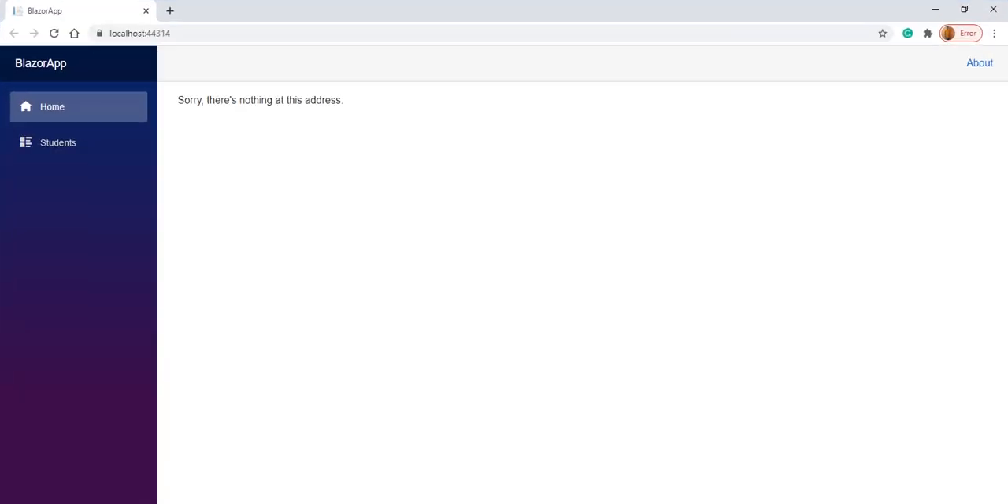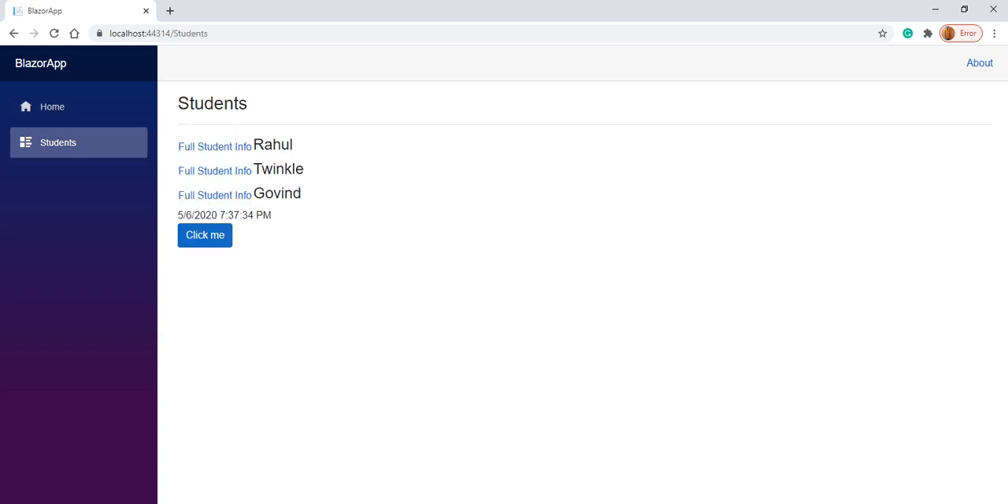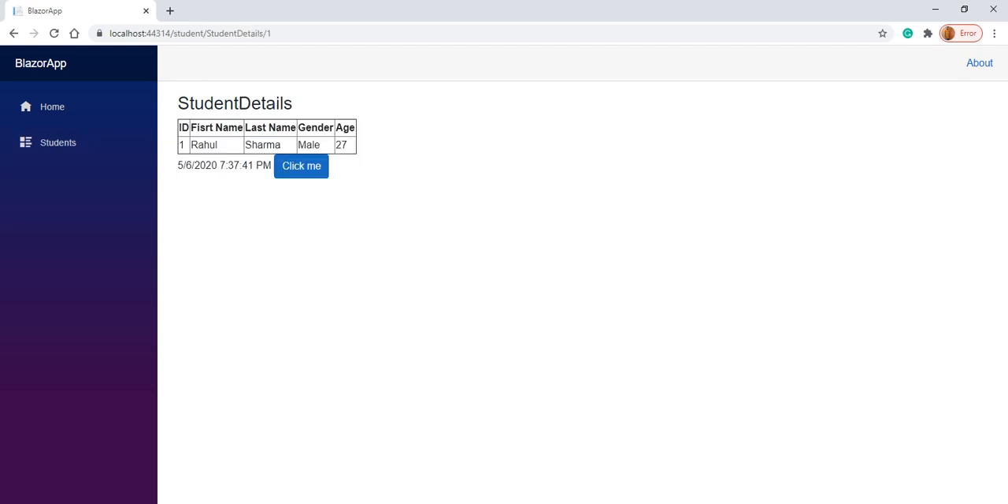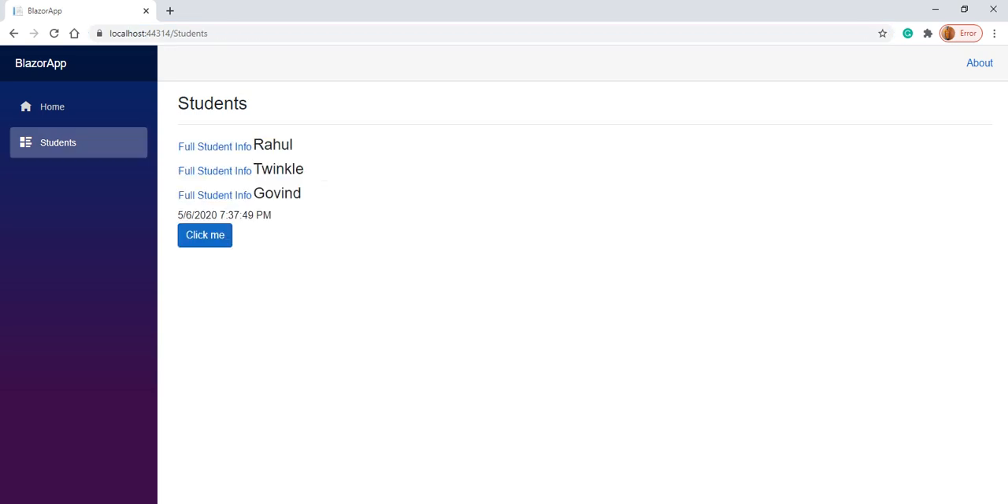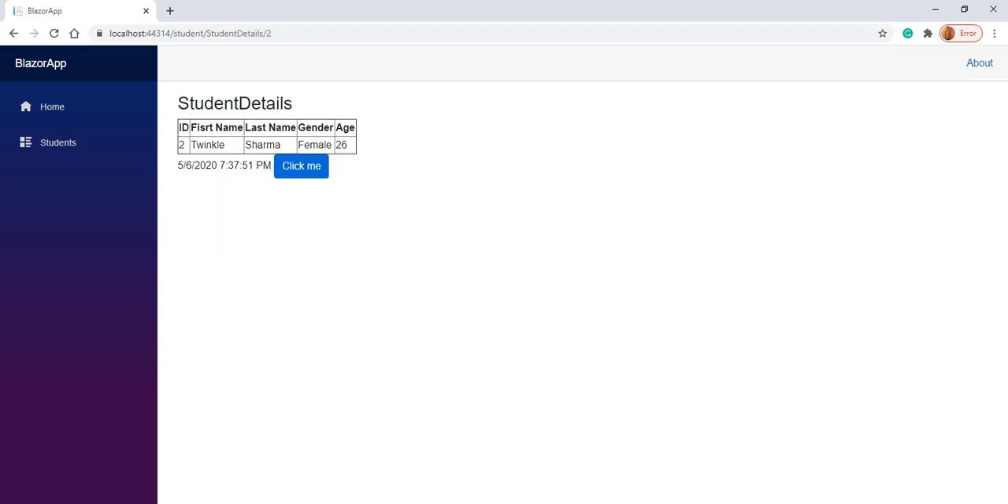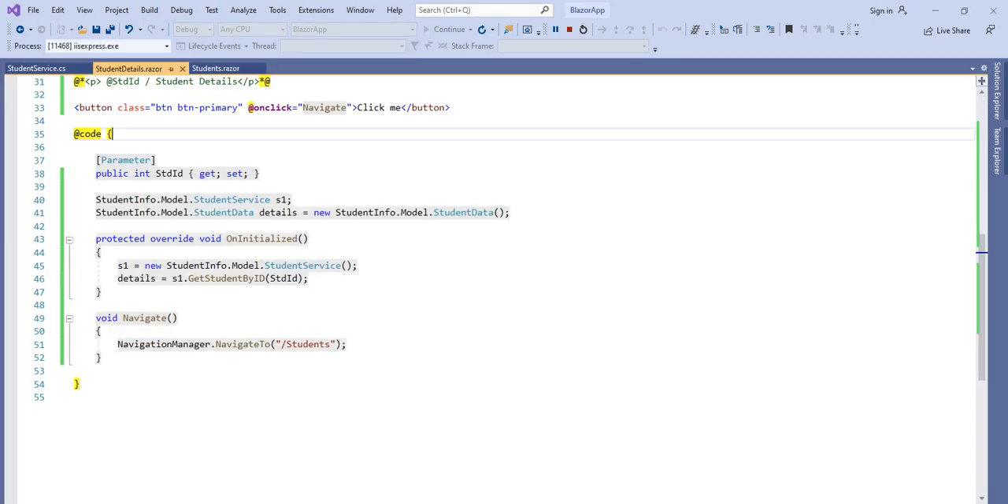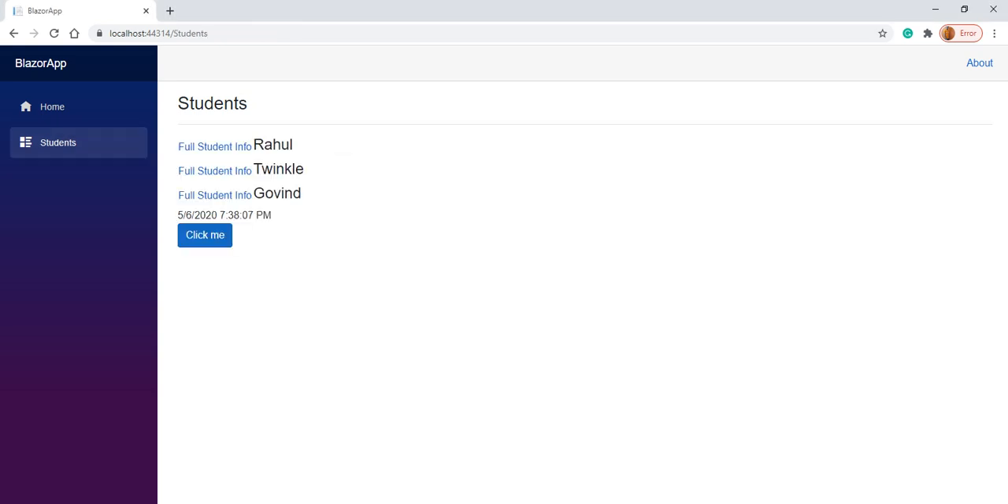In the previous tutorial we implemented this student service. Here we are showing some student information, and when we click on the particular information, we go to the student detail with the parameter, and we show the respective information. First, we can see here it is showing click me. Let's change this name to back. So here we are showing this student information.